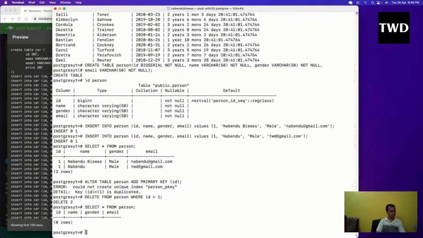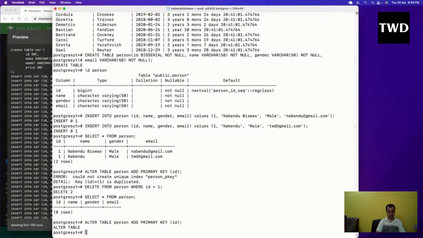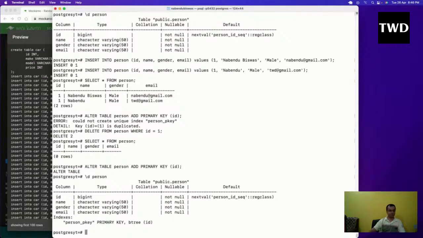Now I will again do alter table person add primary key id. It is done, and then I'll do \d person. It is telling that the primary key is there. Now we have a unique key constraint also. So what is this unique key constraint? It means that duplicate keys are not allowed.